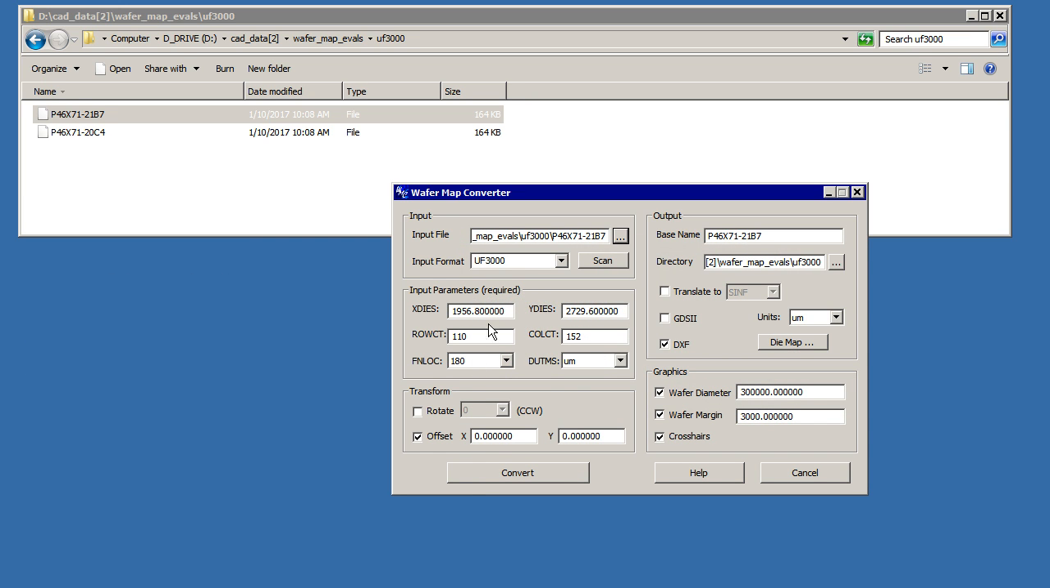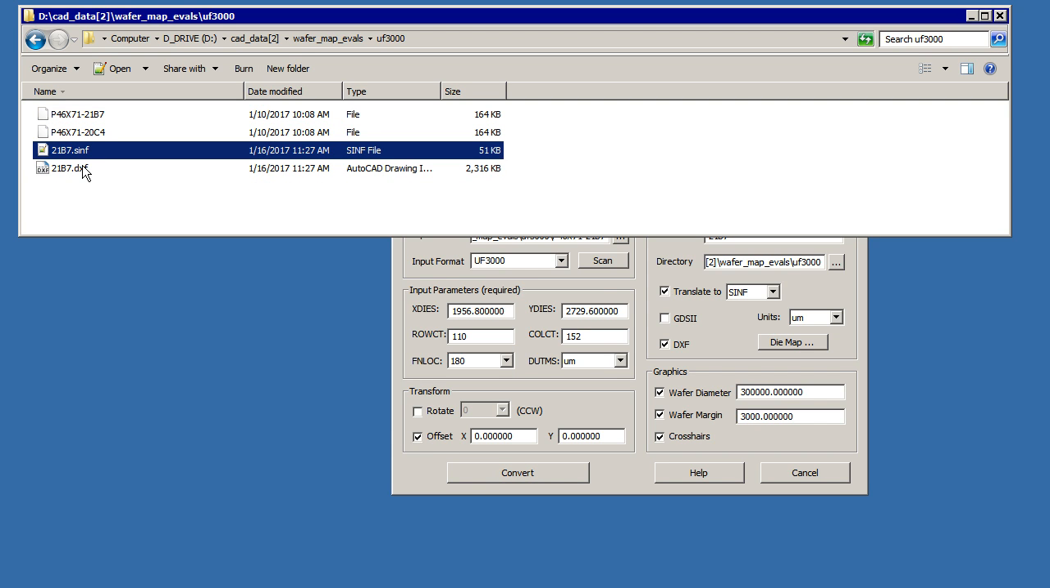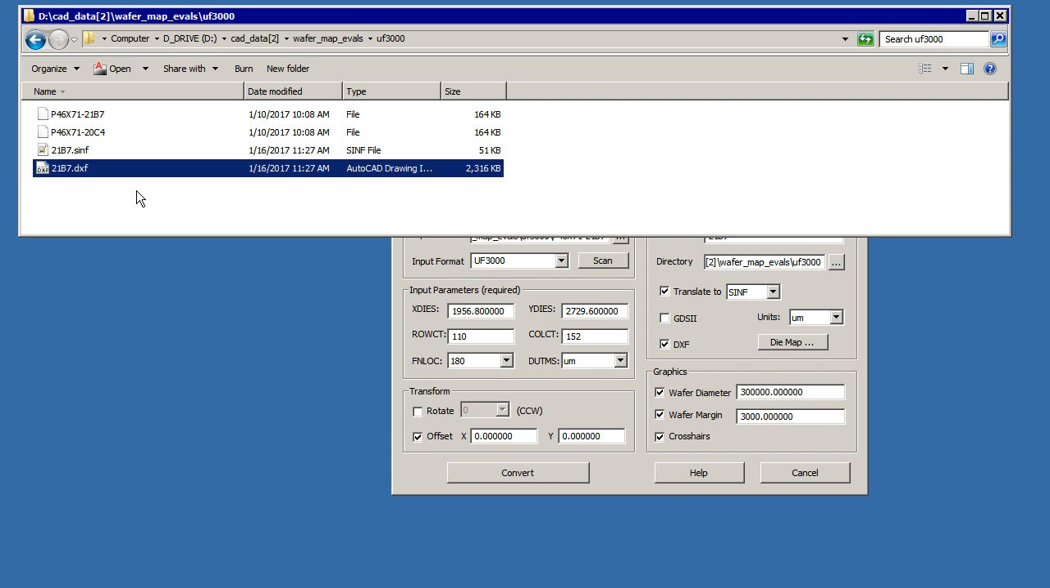Now this information here has been picked up by scanning the file. We're going to create first a DXF so we can see what it looks like, and then we'll also create a SINF at the same time. Let's call the output file 21B7, and now click convert. You can see here that it produced both the SINF file and the DXF.